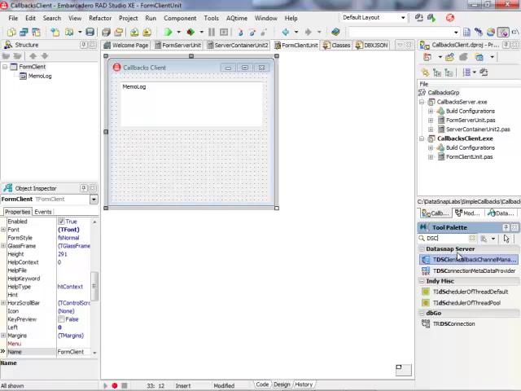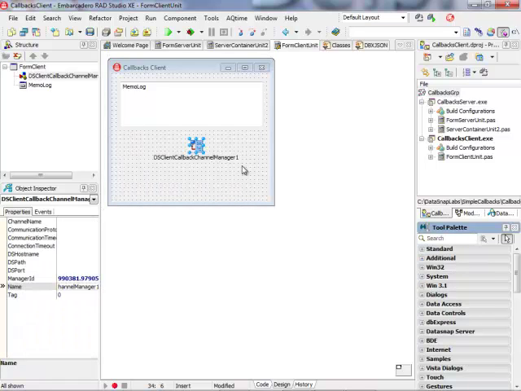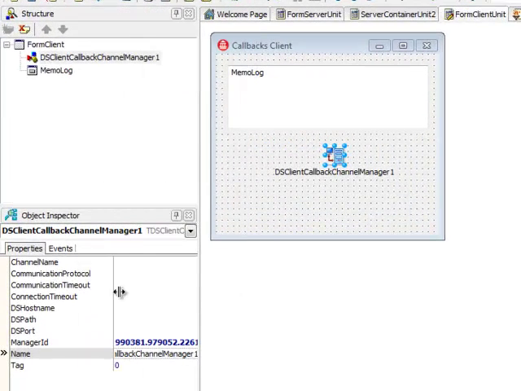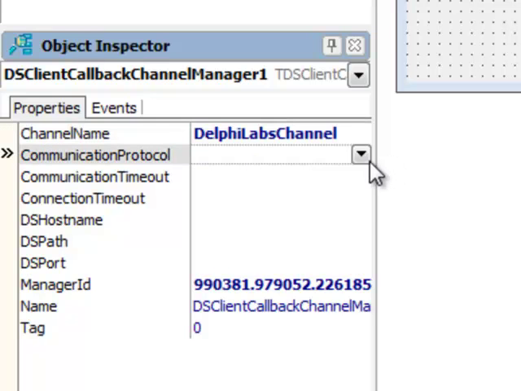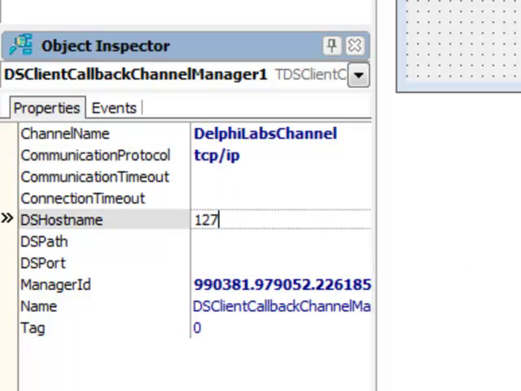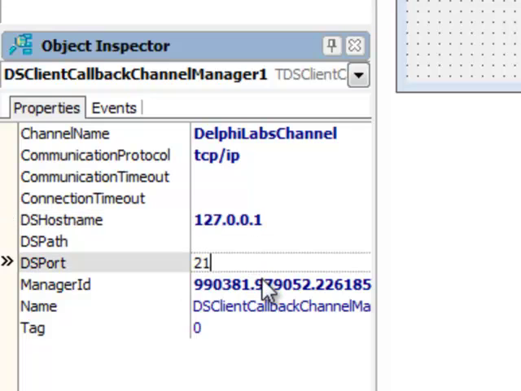So this is a DataSnap server, so this is my DSClientCallbackChannelManager, a component that is used to register callbacks on the client. So it has a number of properties. First of all, there is a channel name. I'm going to call this channel DelphiLabsChannel. Communication protocol is TCP/IP. The host name is localhost, so I can specify such a number. The port is 211, so that's quite a lot.